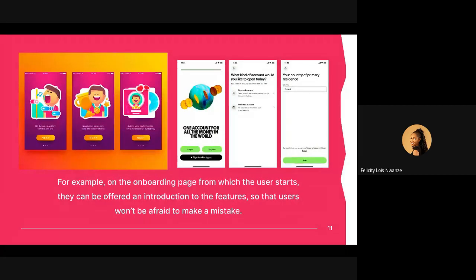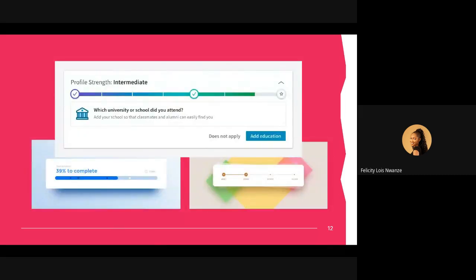And then you can see this one on the right, that's for Wise. Wise is a fintech product. You can see how all of the details you have to fill are not on one page. When you're done here, you move on to the next. So you're revealing the features progressively. Also, this journey mechanic can be applied when you're doing progress trackers.